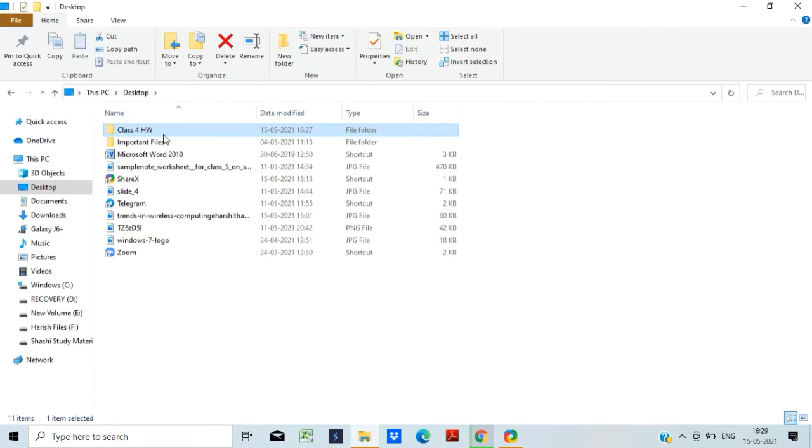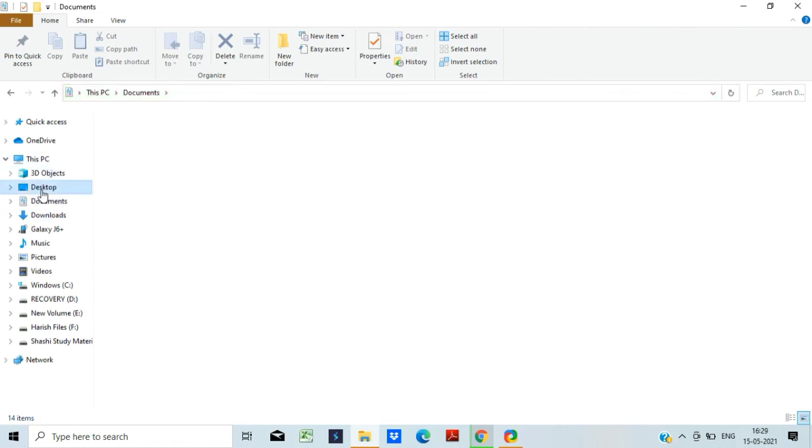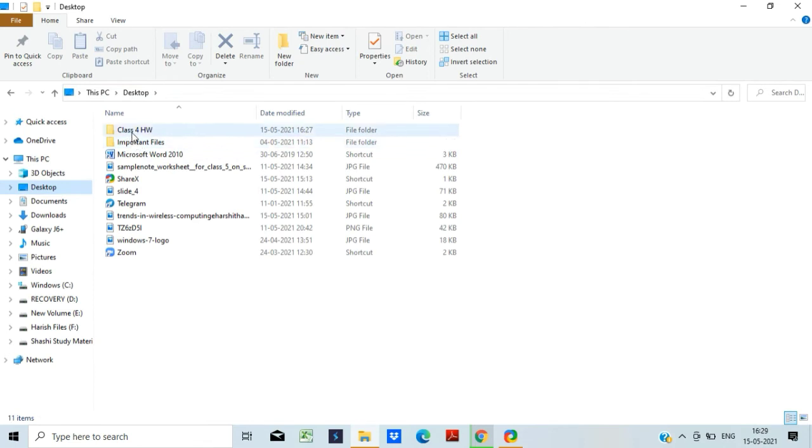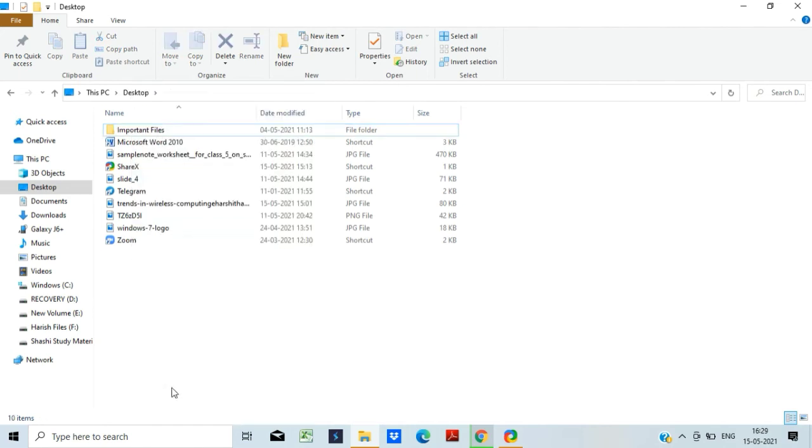Now if we go back to the document folder, you will see that the folder is removed from here and it is moved to my desktop folder. So this is how we move a folder from one location to another location. I hope that you have understood this. And if you want to delete the folder, you will just right click on it and then click on delete. The folder will be removed from the location.